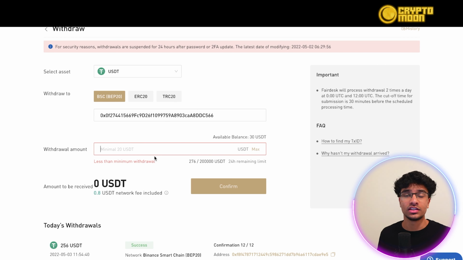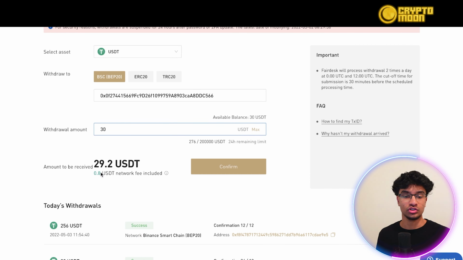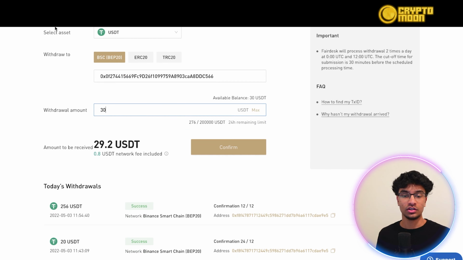And then you'll select the amount that you would like to withdraw. So for me, I'll do max 30. And then over here is the amount to be received. And then finally, once you confirm all these details and make sure they are correct, you'll click confirm right here.